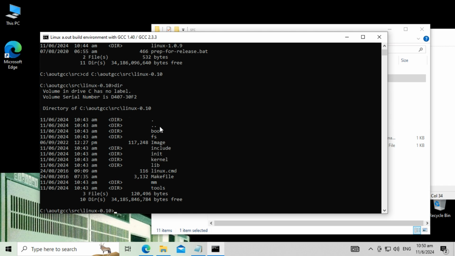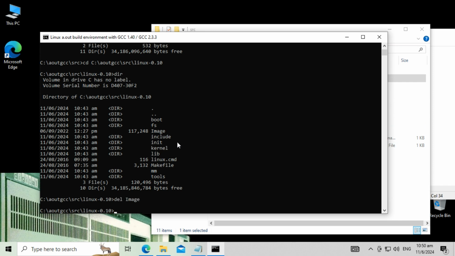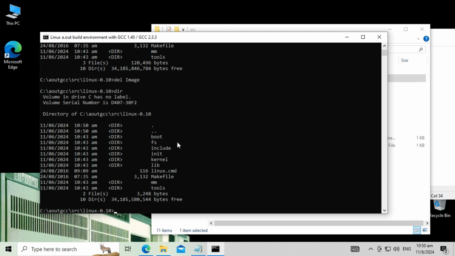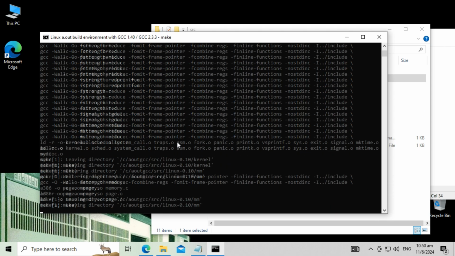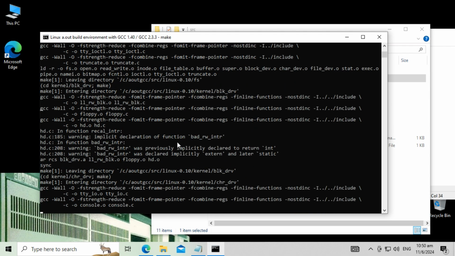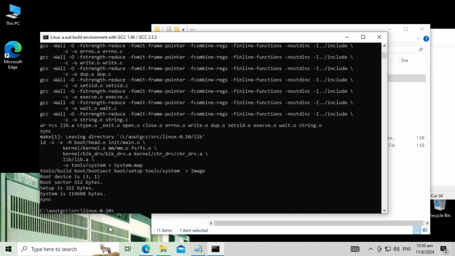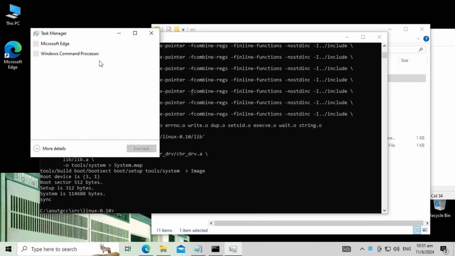So, I already have a pre-compiled version right here, but we don't want that. So, I'm going to go ahead and delete the image. So now there's no pre-compiled kernel. Everything's actually all pretty much set to go. So you should just be able to type in make, and then it will start the compiling process. Building under Windows is substantially faster than it was back in the day. And as you can see, we're already done. It takes next to no time.